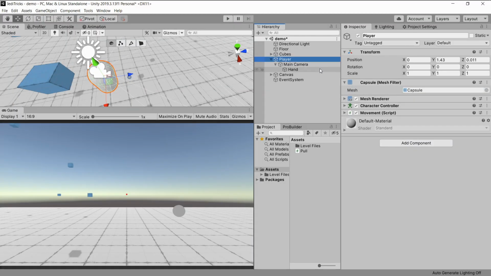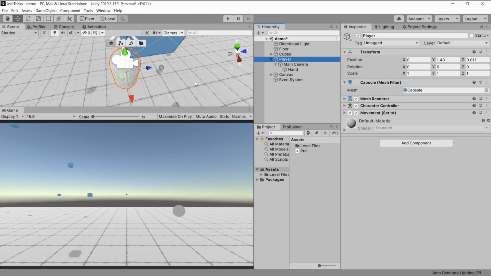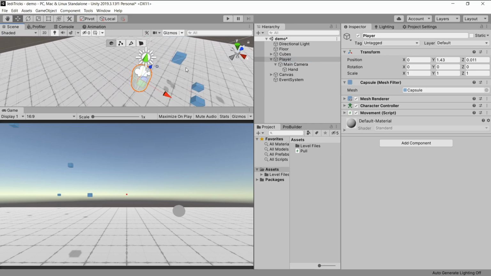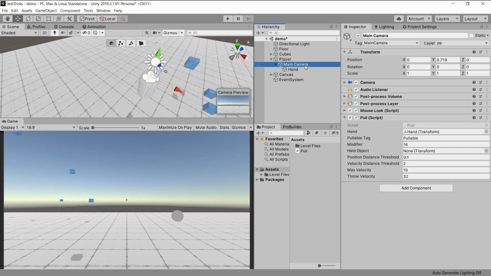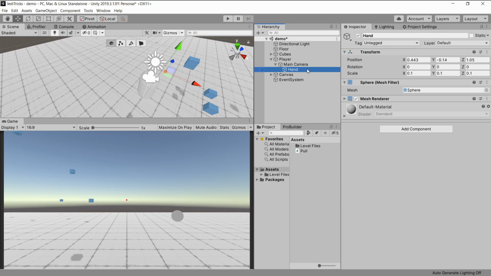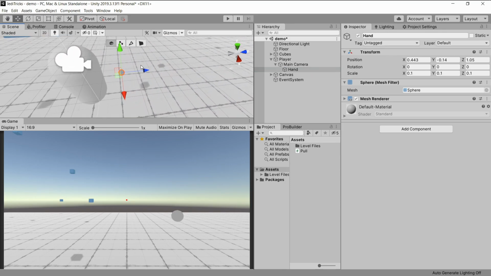Back in Unity, we can see that under our player character, which just has a simple character controller and movement scripts, we have our main camera, which has a bunch of random stuff to make this video look better, and the pull script that is going to be available in the description. And under the main camera, we have another object that is, of course, the hand object, which is going to be the destination for each object that is going to be pulled towards the player.